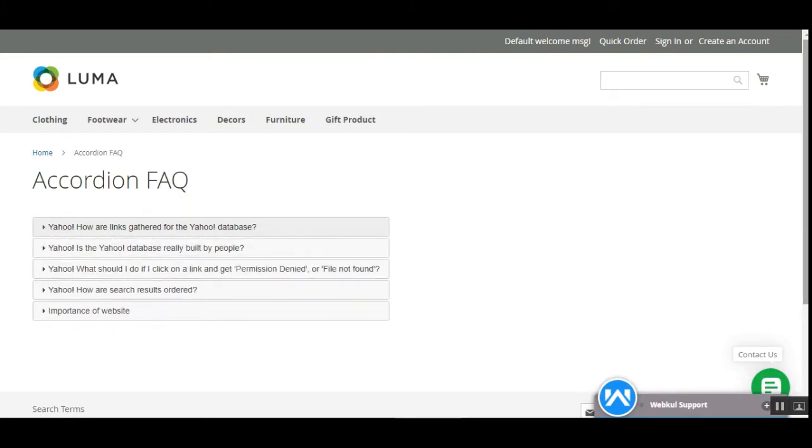Now what I'll be doing is logging into the admin backend panel, and let me show you how this Accordion FAQ can be set up in the first place. Also, one more thing is that the admin can add and update the FAQs as required, and can also create an FAQ group and show the group on a specific page as well.